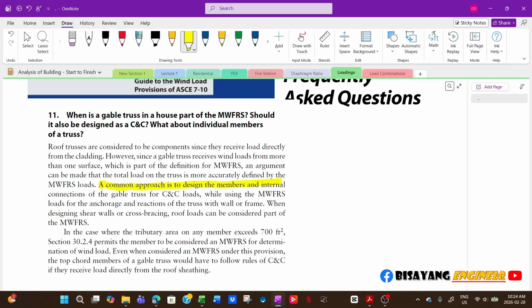So if you design the truss itself, like sizing the members, that would be C&C loads, component and cladding loads. But when you design, for example, the shear wall cross bracing, that would be the MWFRS loads. Now there is a limit with regards to the area, when you can apply an MWFRS in a roof design.